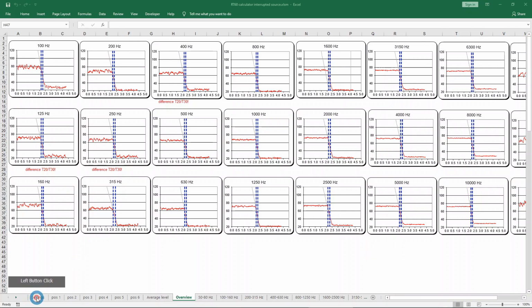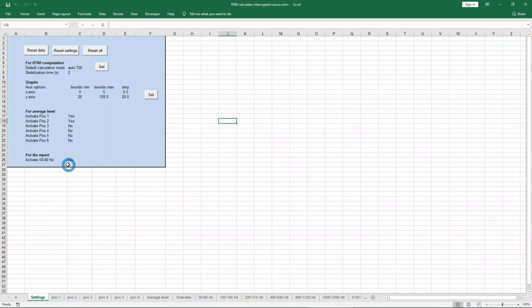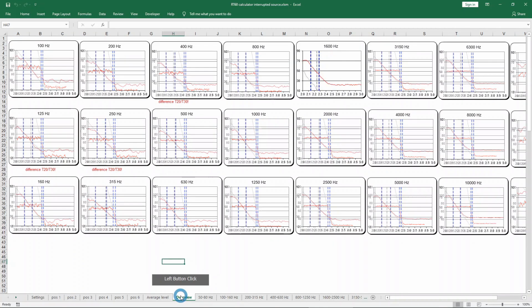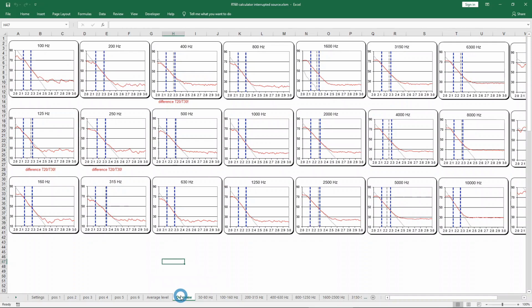Then we adjust the bounds and steps of the X and Y axis accordingly from the Settings tab. In this example, we'll look at the decay curves from 2 to 3 seconds with a step of 0.1 seconds. The amplitude of the sound level varies between 10 and 90 dB. We keep an amplitude step of 20 dB. After clicking on Set, we can see that all graphs in the overview sheet have been adjusted.